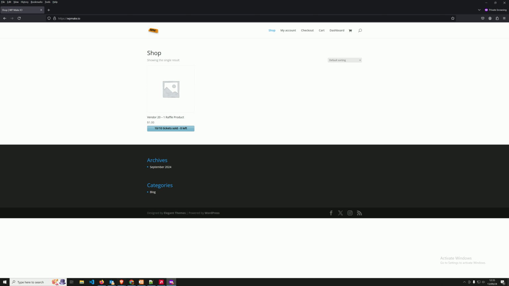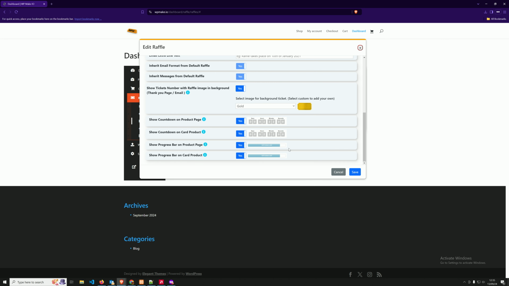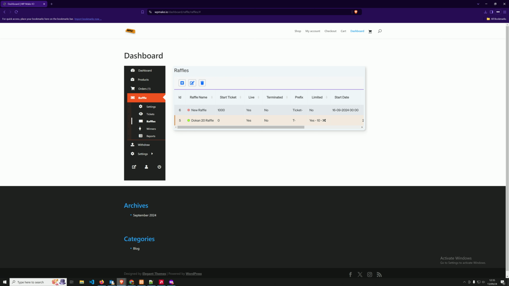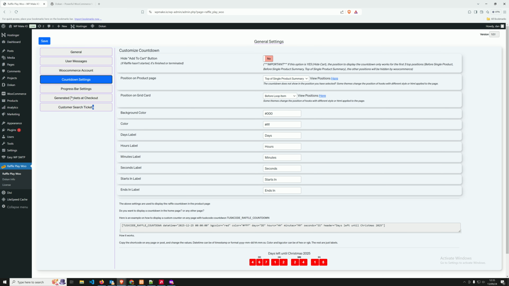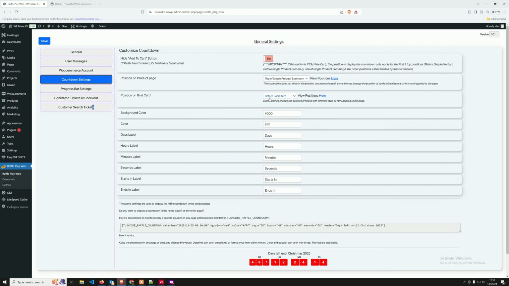Did we enable countdown as well? Yeah, we did. Why is it not showing? We have to find out why it's not showing. So in here, countdown. What is countdown displayed? Top on a single product page.